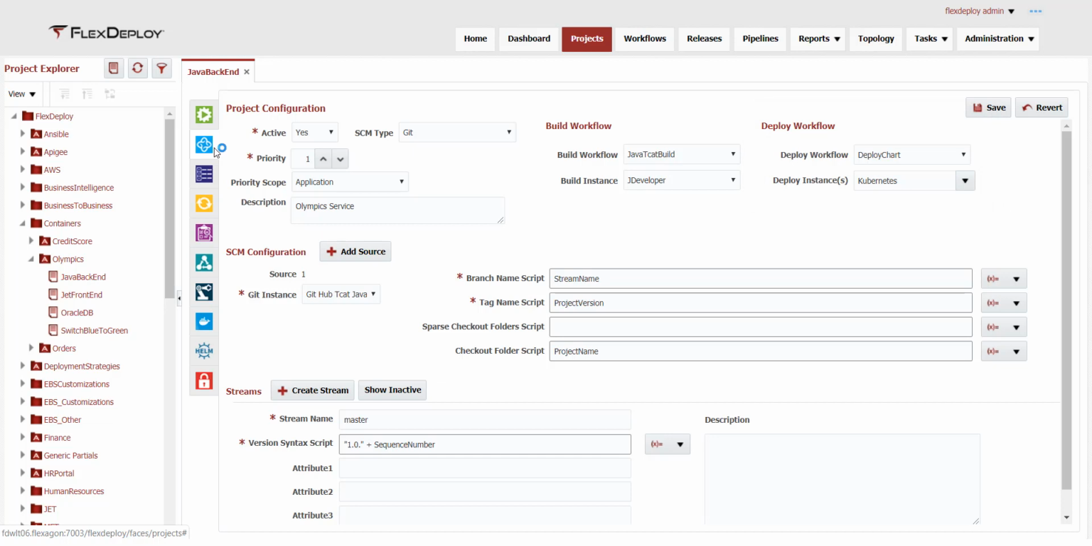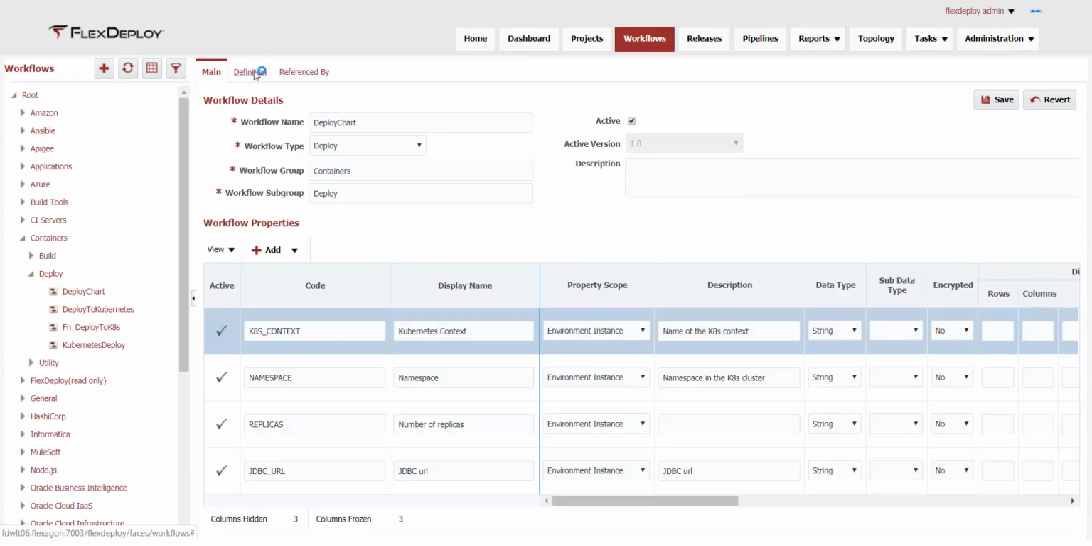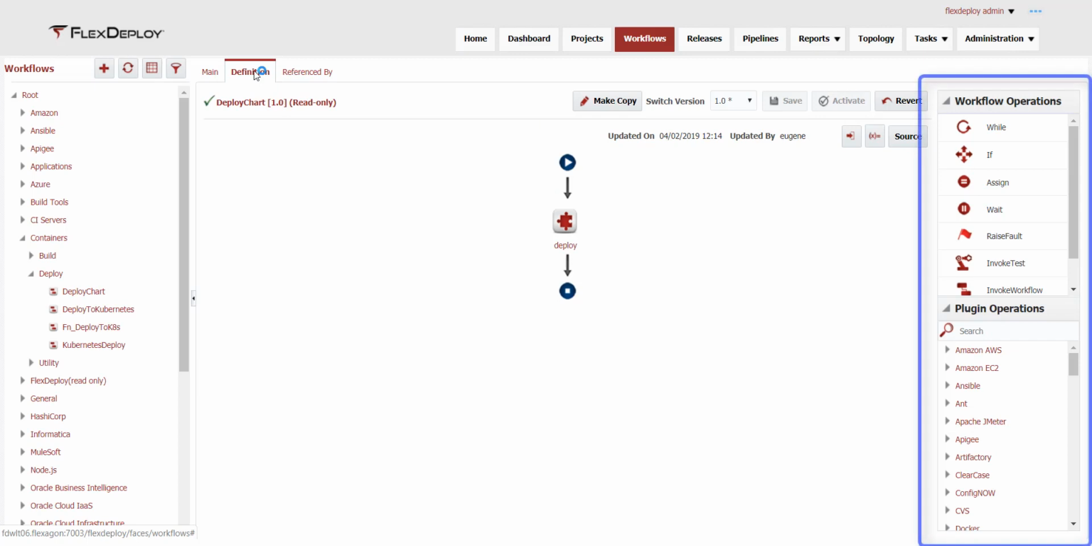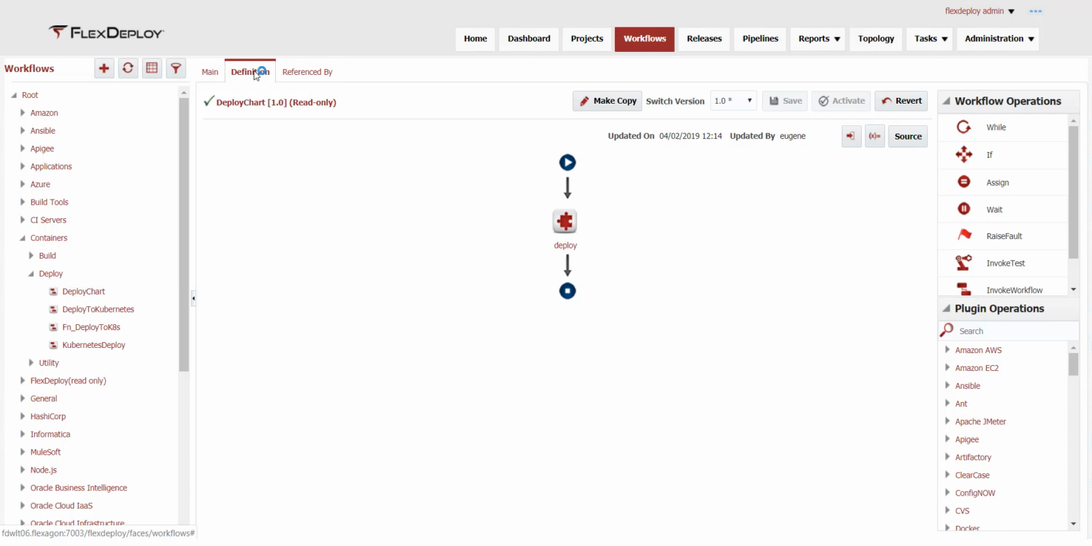This deploy chart workflow will be executed every time a request is made to deploy a version of this Java backend project, whether the deploy is requested from this UI, via a post-build continuous integration trigger, or from a REST API. The workflows use the plugins to perform the deployment of the artifacts and automate other processes as needed for the deployment. Let's jump into workflow details to better understand the deployment automation activities. Workflows use workflow and plugin operations to automate the deployment process, with the plugins providing the technology-specific capabilities that eliminate the manual activities and scripting.